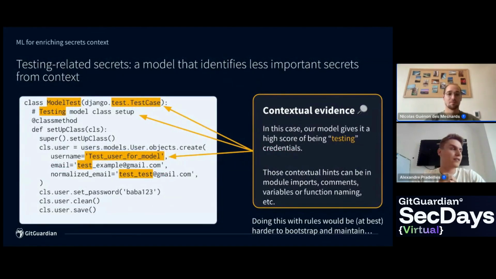We also have other models. For example, a model which is able to say, okay, these are testing related secrets. It tries to find as many clues as possible, like a test case in the comment of the class. You have many clues which help the model to say, okay, based on the context, this secret is very probably related to a test environment. And the model gives a confidence score from 0 to 100, which is really helpful for the prioritization.